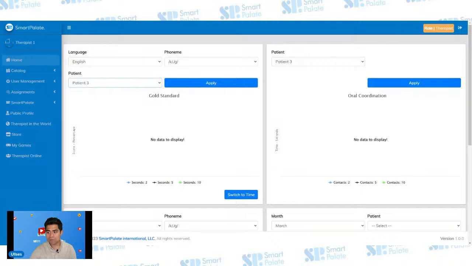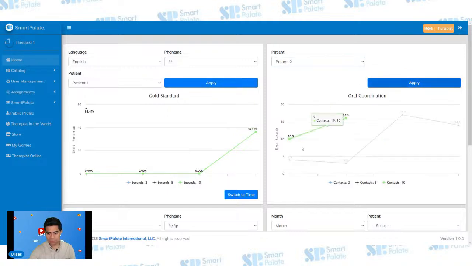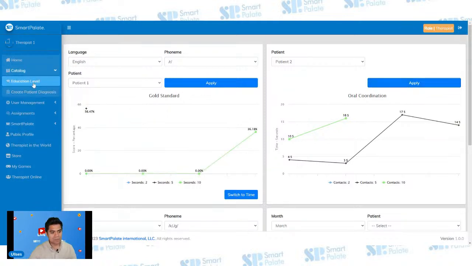You can see here the role is therapist. This is how you will see your dashboard or your user. Remember, you have the same options as the other one, but just for your patients. So here you can see the data, different information from patient number 1, patient number 2. So you'll be able to see that. You still have the catalog option, educational level, and the option to create patients' diagnosis.